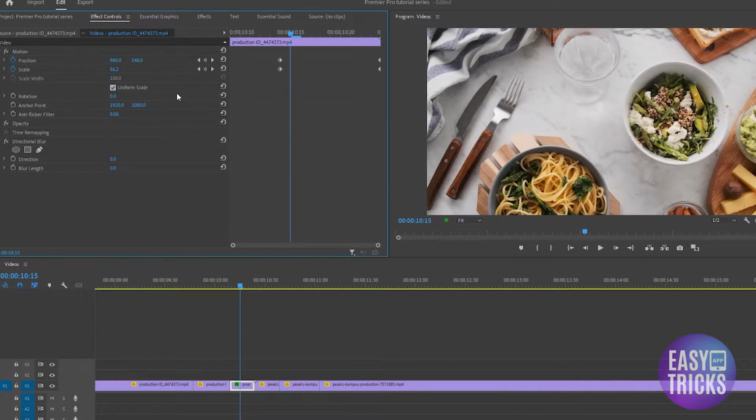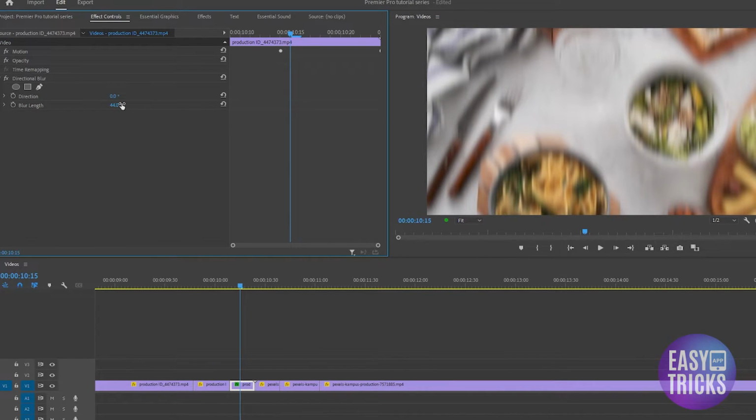and then you need to head over to your effect controls. In here, let me just minimize this motion menu, and you can see we have the directional blur option, so we can simply increase the blur length and you'll be able to see that our motion blur is added.